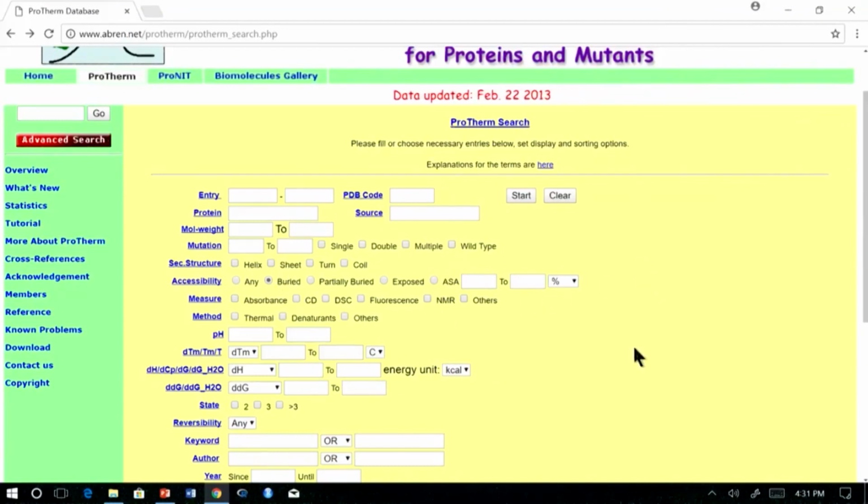Now if you want to have multiple choices, for example, if you are interested only in buried mutations in sheet and obtained with thermal denaturation, then you better select the DTM, and the range is minus 100 to plus 100 degrees C. You can see centigrade or Kelvin. Here also you can use kilocalorie or kilojoule. So, what is the conversion between kilocalorie and kilojoule? 1 kilocalorie equals 4.18 kilojoule, right. So, you can see the number.